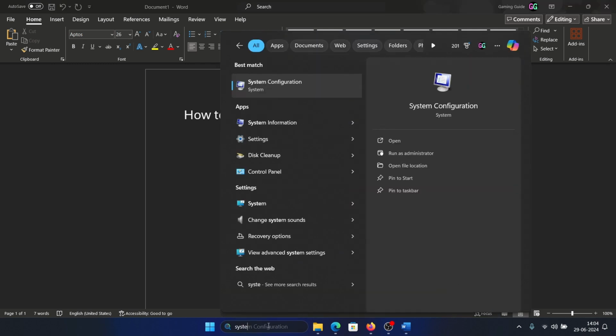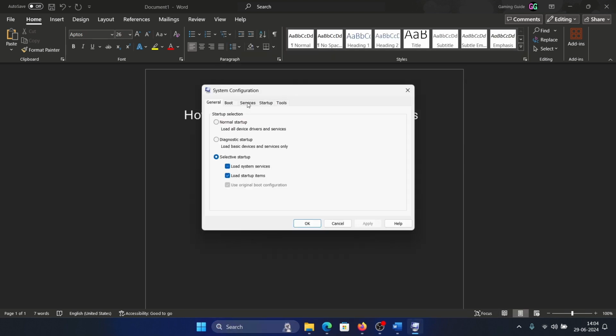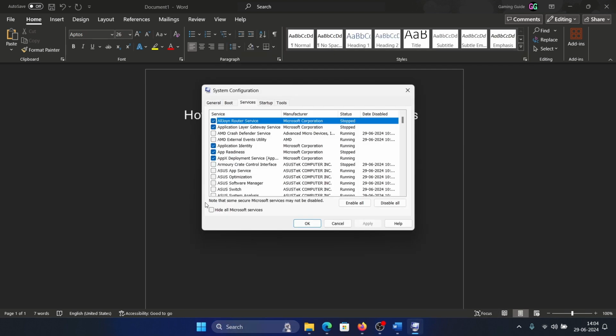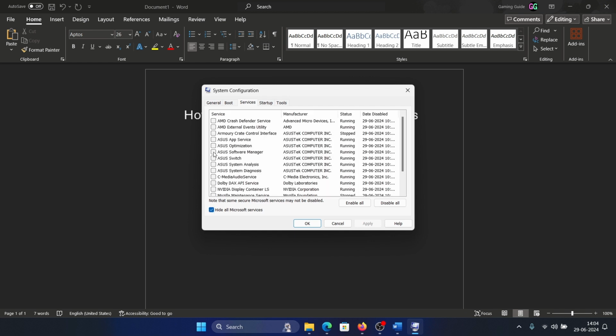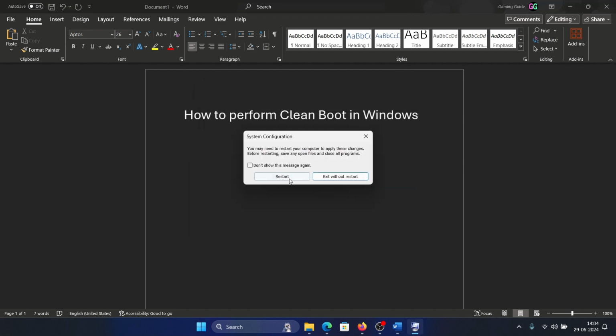Search for system configuration in the Windows search bar and click on system configuration. Go to the services tab. Check the box associated with hide all Microsoft services. If any other service is checked, click on disable all, apply, OK, and then restart your computer.